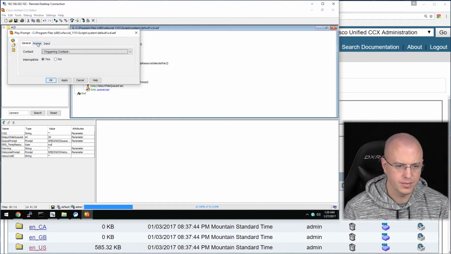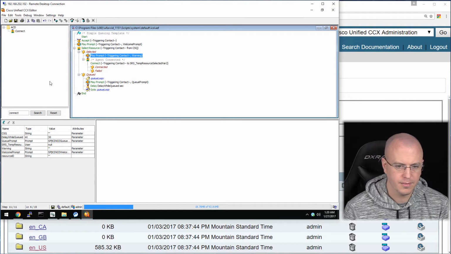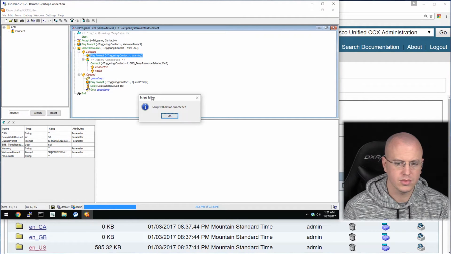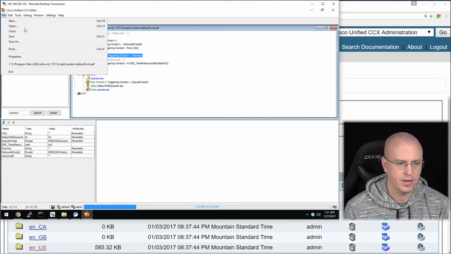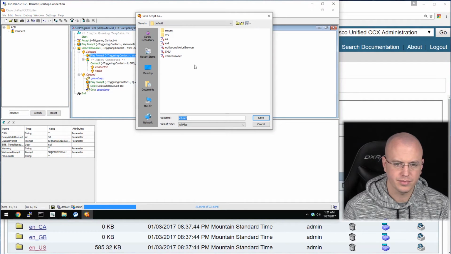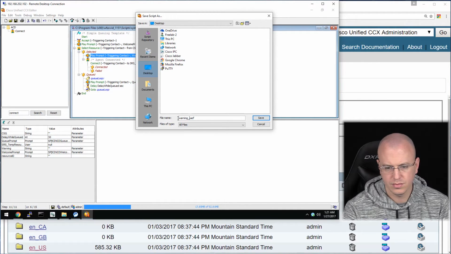Then if we go back over to the play prompt properties, the prompt is going to be warning, and apply OK. And then as a quick check, we can do validate. Script succeeded, so we'll say file, save as. We can save this to the desktop, and we would just call this warning test.